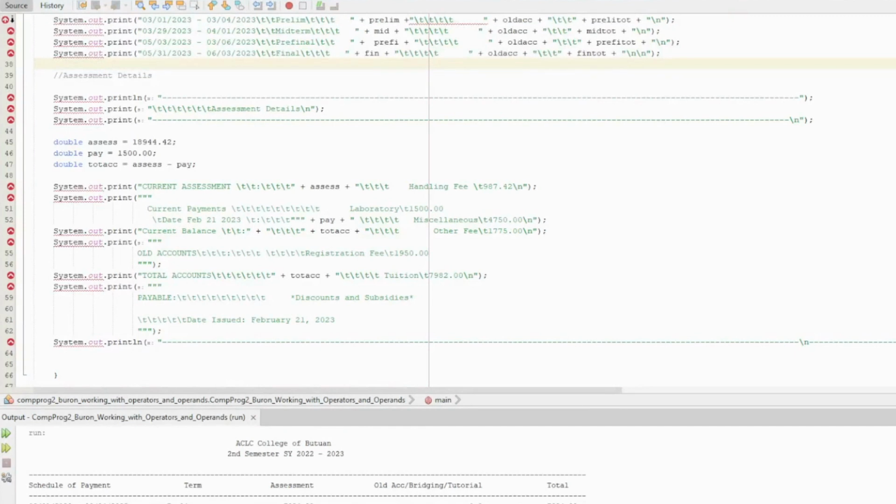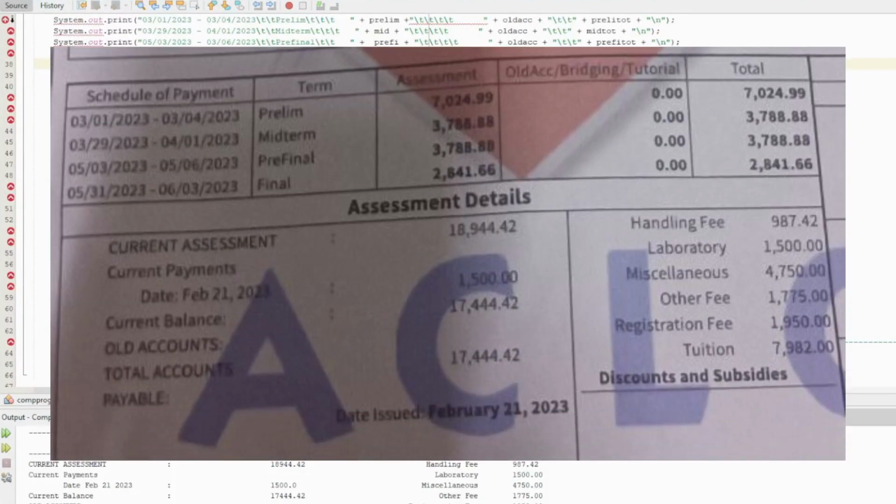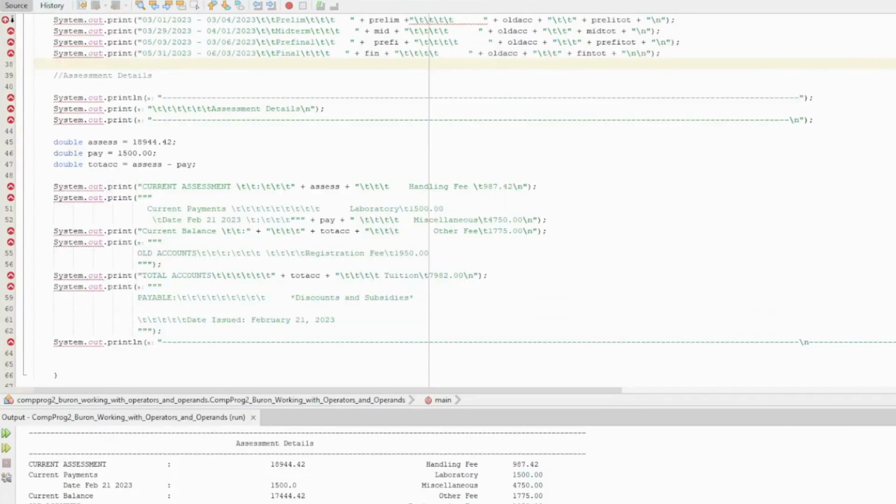This one has a more structured look. This one is the most challenging to say because of how I formatted it. I'll show you a picture of my assessment slip or my certification of enrollment in a bit so that you can see how similar I made it look. Alright, so let's go back. So yes, assessment details, there's the header. I also called it a double on the variables assess, pay, and total account.